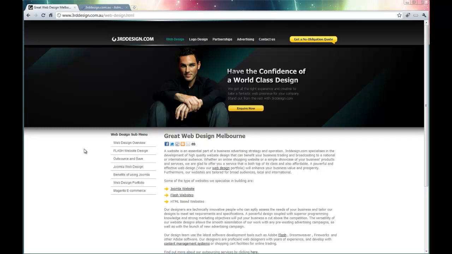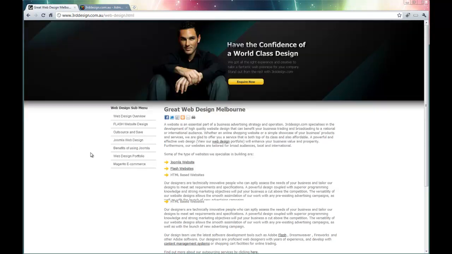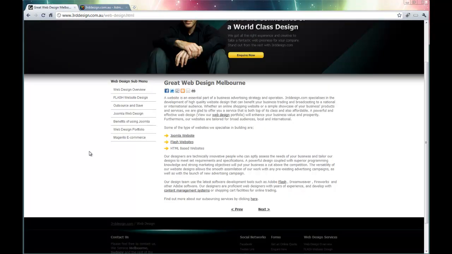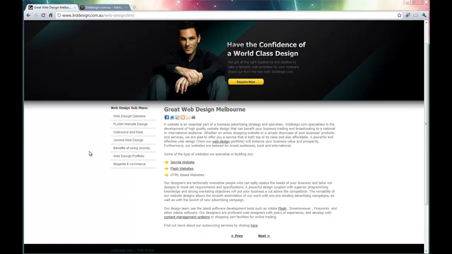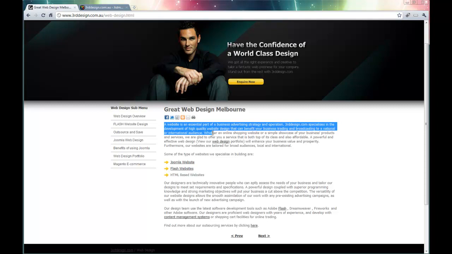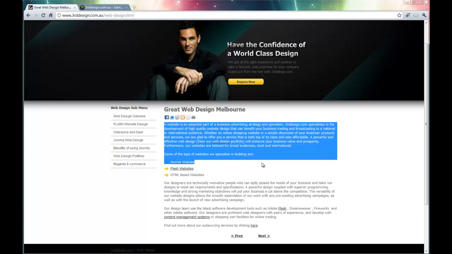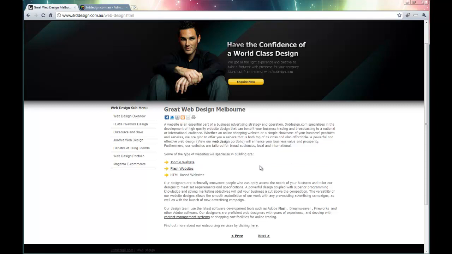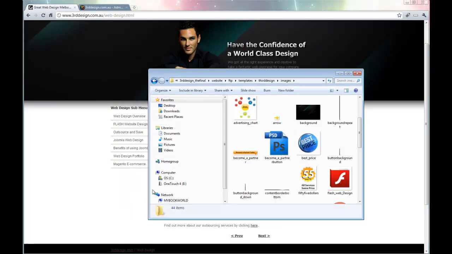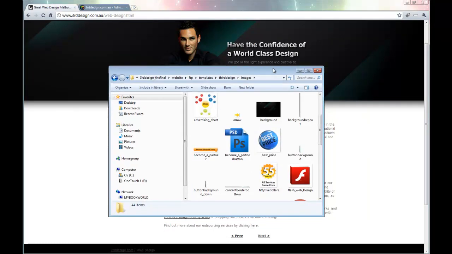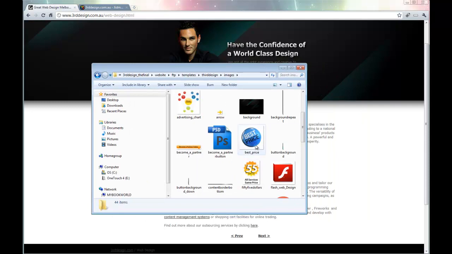Hi, in this tutorial we're going to go over how to embed an image into a web page. In a previous tutorial we went over how to edit text in a page using the JCE Wiki Editor, and in this tutorial we are going to look at how to use the same JCE Editor to embed an image into the page.